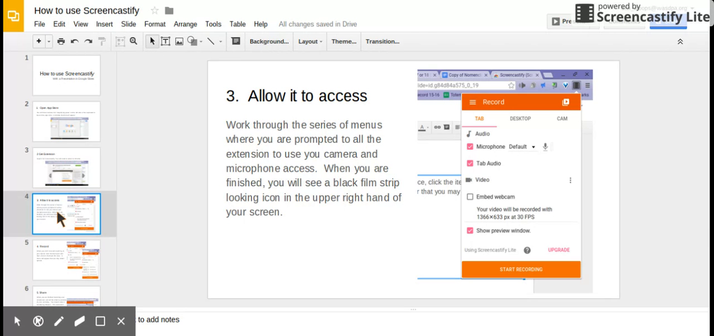You will know that you have it included in your Chrome and your device when you see this black film strip up here in the upper right-hand corner. It will remain there, and whenever you're ready to use it, you'll just simply tap on that black film strip.